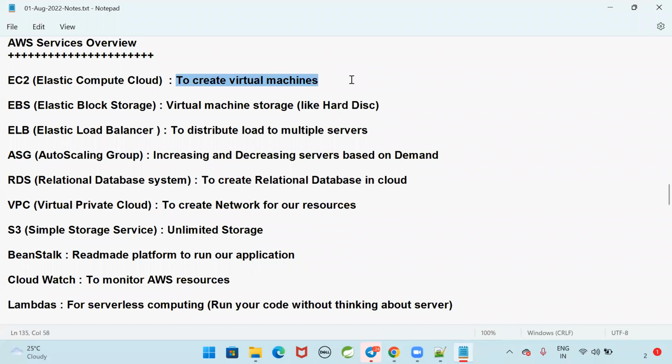So tomorrow I want to run my application in a server. Who will provide the server for us? AWS will provide the server for us. Which service will provide the server? EC2, Elastic Compute Cloud. Here in EC2, there are some machines which are available free of cost. You can use those machines free of cost for 1 year.